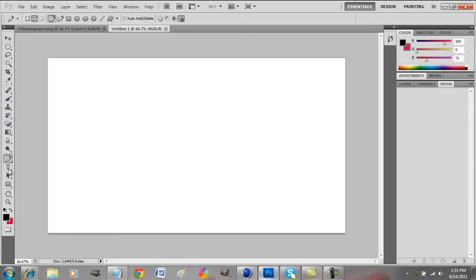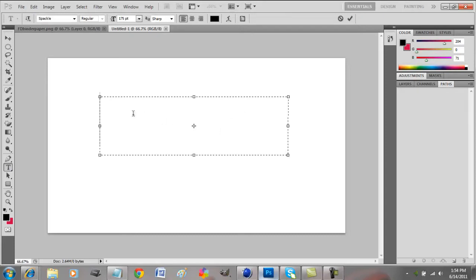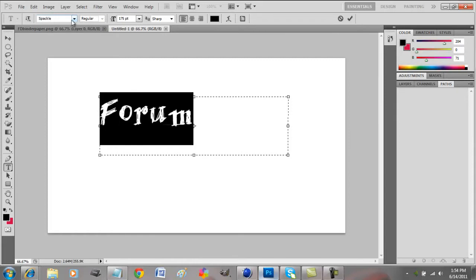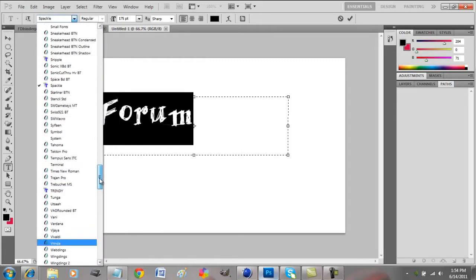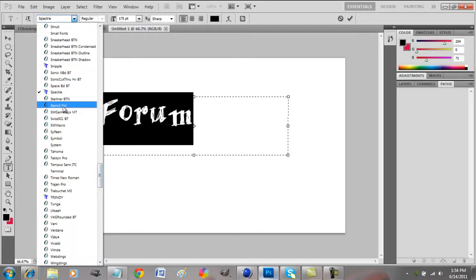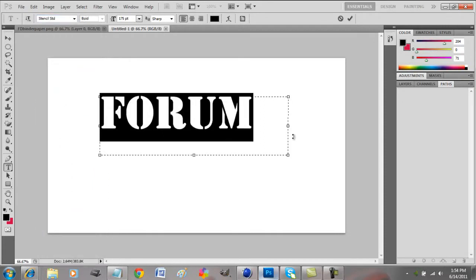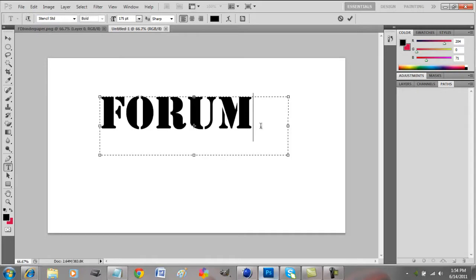And now we are gonna make text here. Let's just draw a text box. Now we can type in anything in this, so let's say forum. Alright, let's change this text, even though that looks like it's written. So let's just make it stencil. I guess that looks good, so let's just use that for now.